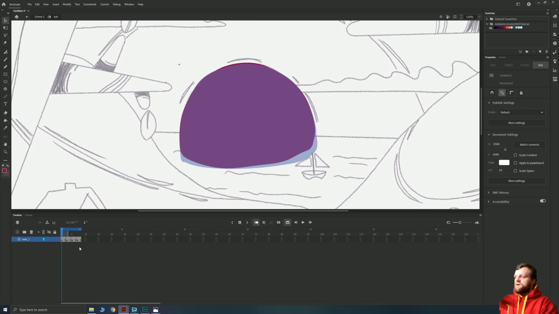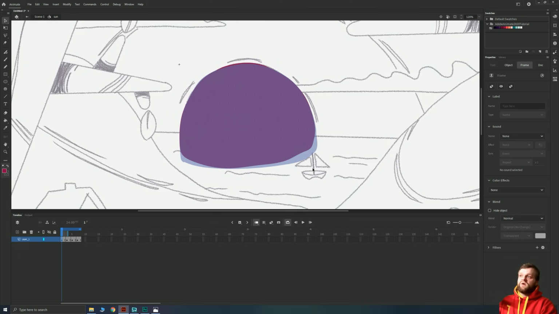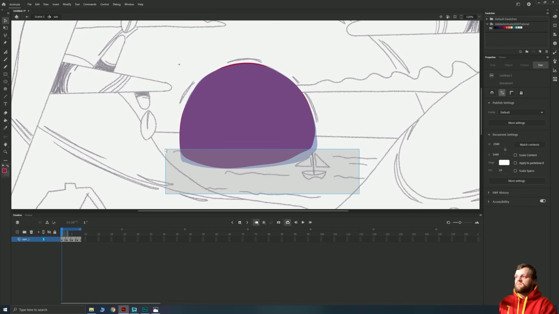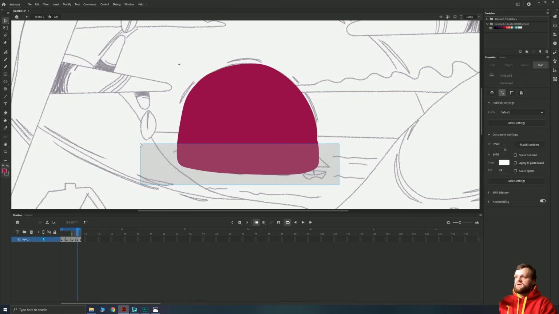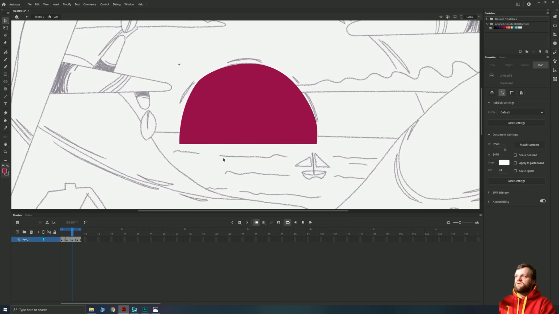Looks pretty good. Now, just because that bottom bit's really distracting, what I'm going to do is grab my V on the keyboard, draw a box over a section of the drawing and hit delete. That's going to give us a nice hard shape on the bottom. And I'm going to do that for each frame, just roughly in the same place, so it's slightly less distracting for us. We can focus on the actual edge that we want to focus on.